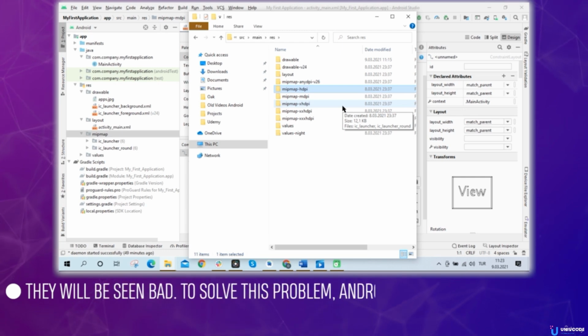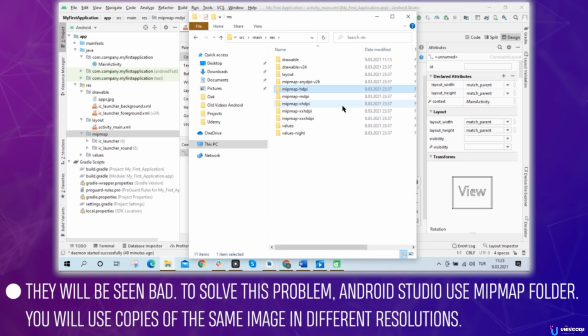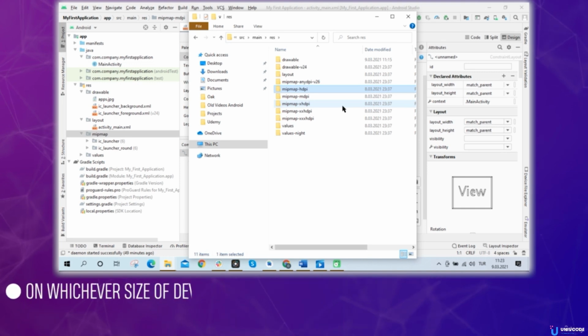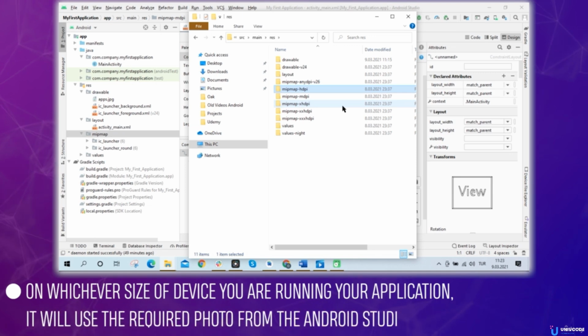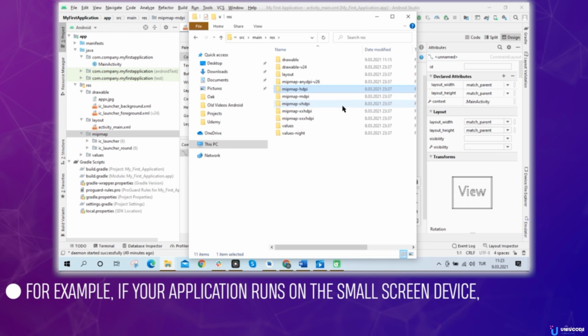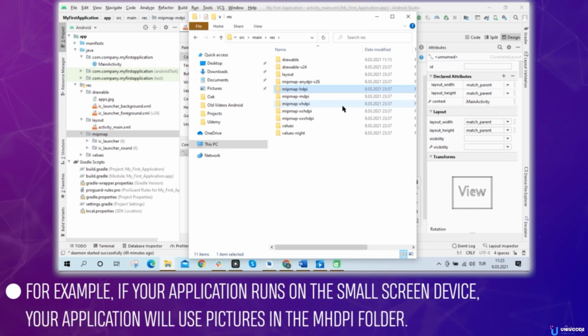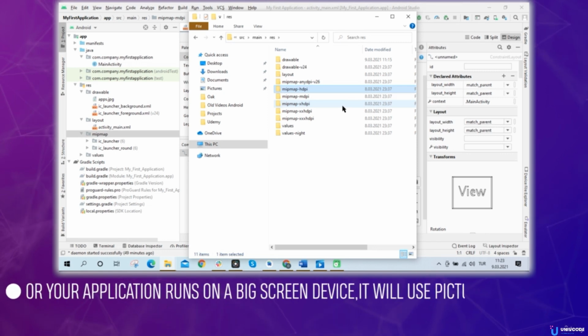So to solve the problem, Android Studio uses a mipmap folder. And then what you'll do is you will use copies of the same image in different resolutions, and they'll all be stored here. So whichever size of the device that you're going to be running your application, it will use the required photo from the Android Studio mipmap folder. For example, if your application runs on a small screen device, your application will use pictures in the MHDPI folder. Or if your application runs on a big screen device, it will use pictures in the XHDPI.